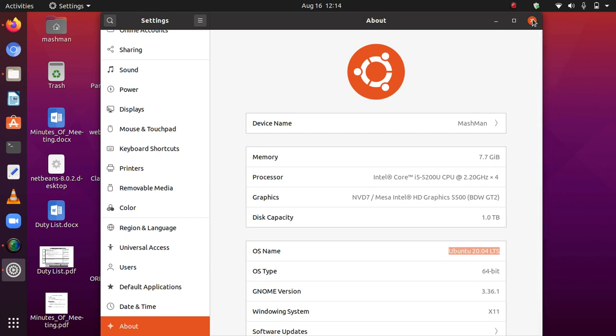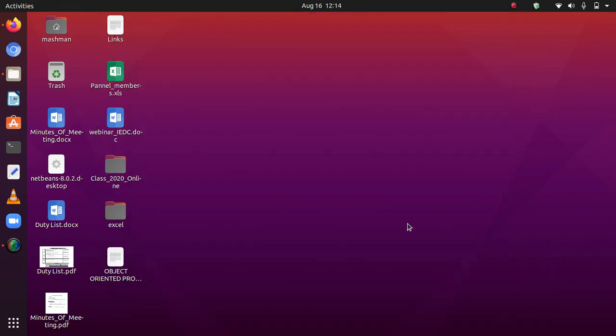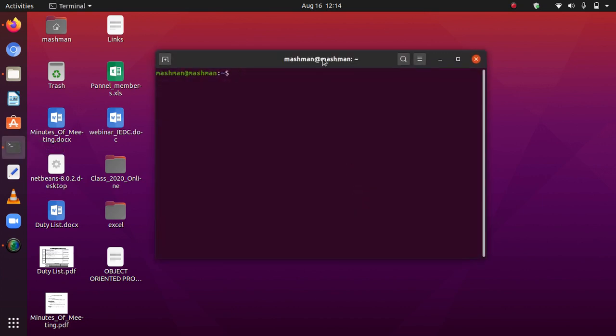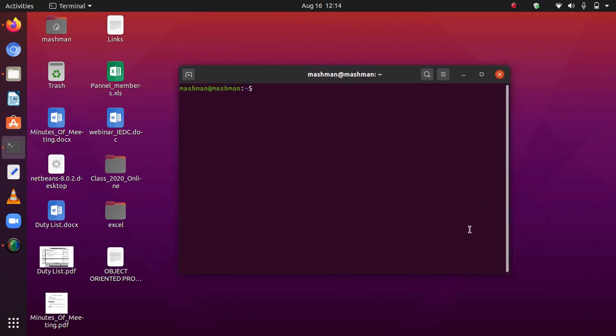Then we need to install Java. For installing Java or JDK, we need to connect the machine to the internet, then only we can install the JDK easily in our machine. For installing, first we need to open the terminal window on the screen. I think all of you know what a terminal window is.